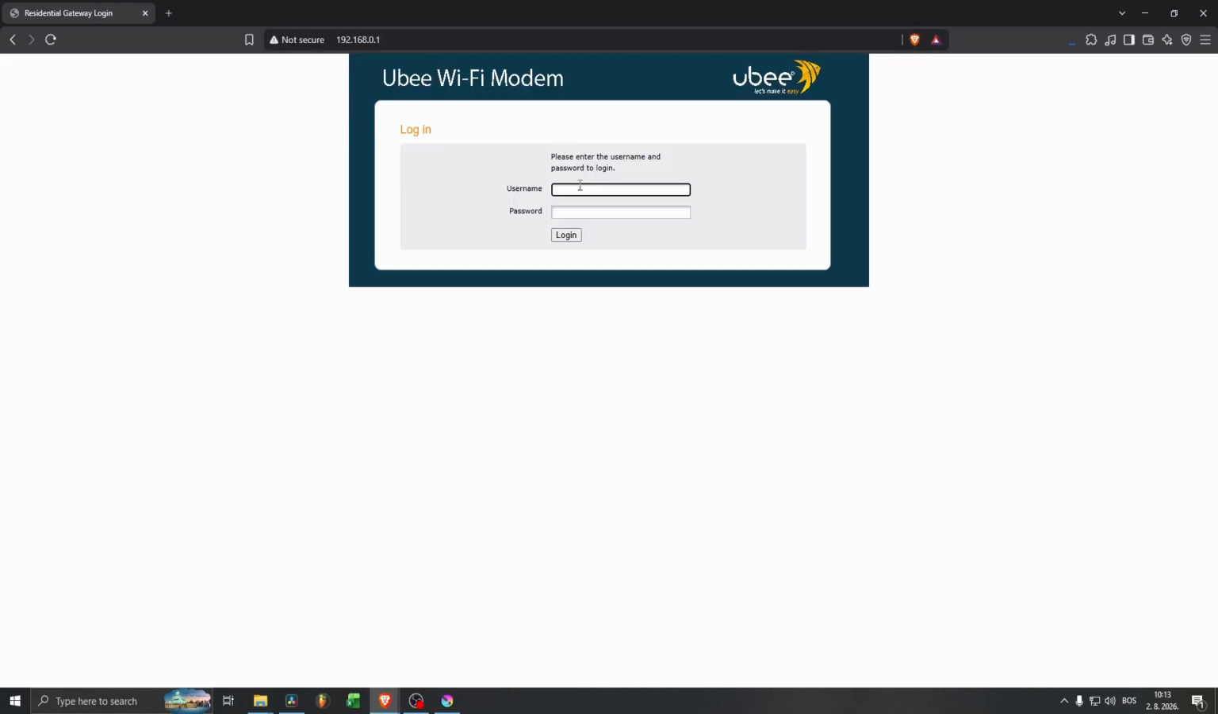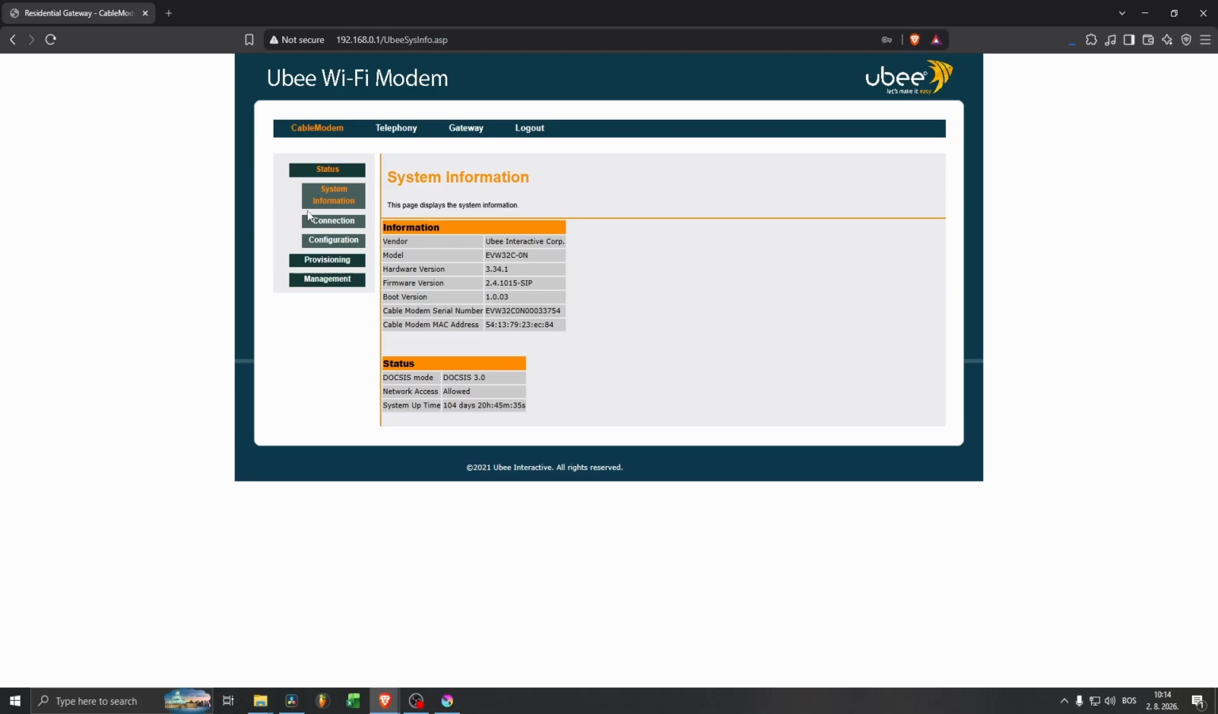Okay, once you're done with that, log in with your router's administrator username and password. It's usually admin for both the username and the password, but if it's not, it probably says it at the back of your router. Then the second thing that you need to do is find website blocking.